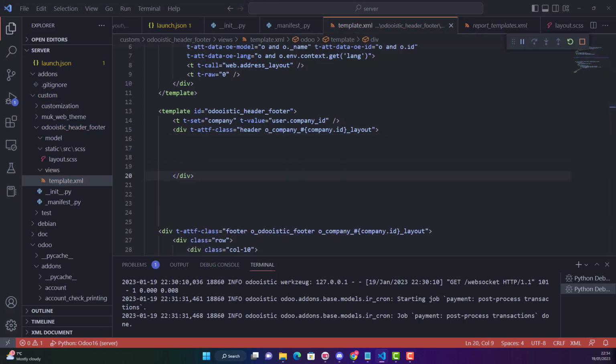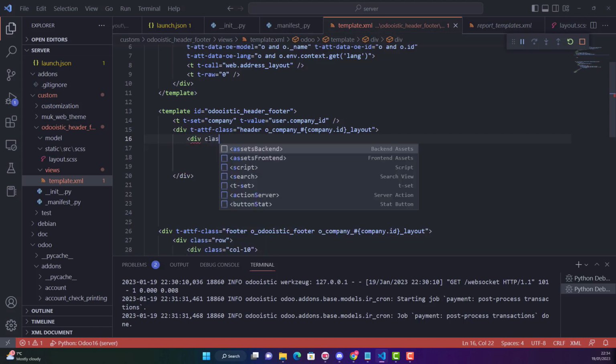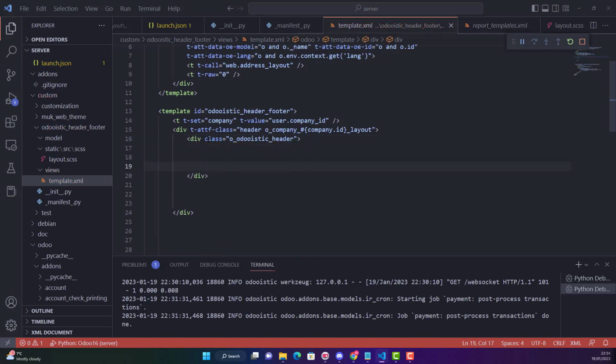Okay, after that, let's start a div. This is just the basic syntax. So I would say div class, and just give any name here. I would say Odoo16 header. And then you can just give whatever you like.